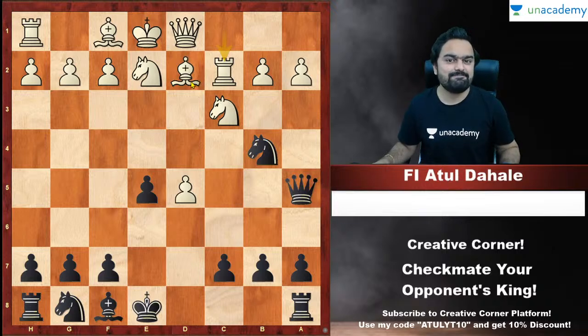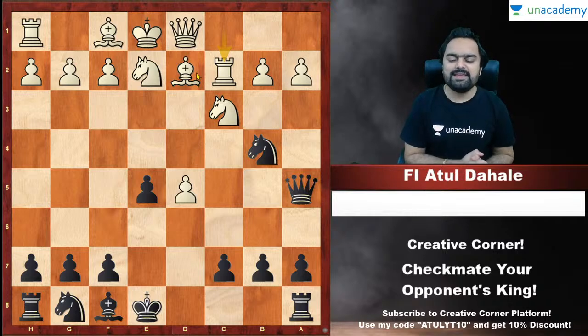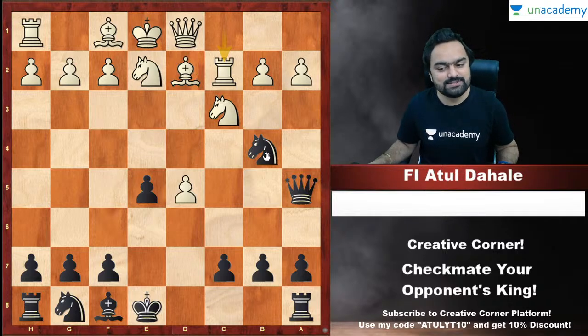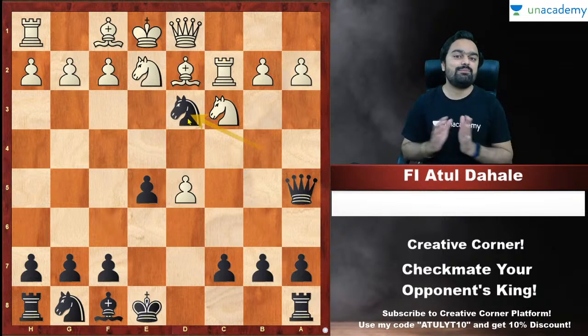Can you guess that thing? Think about it even when you are looking at the recording also. The thing is that what Black was intending to do after bishop into c2 is knight d3, check and mate.